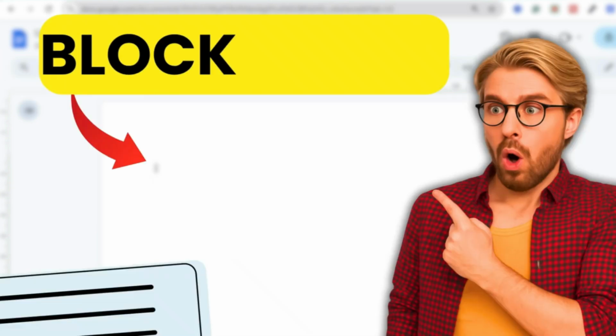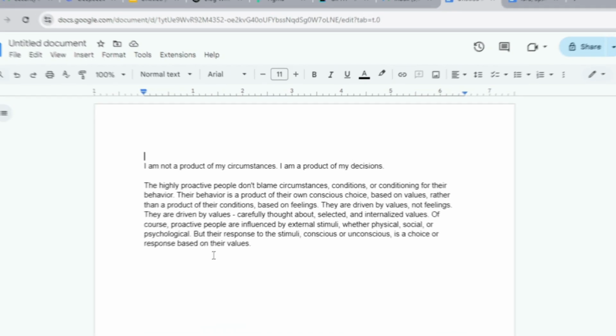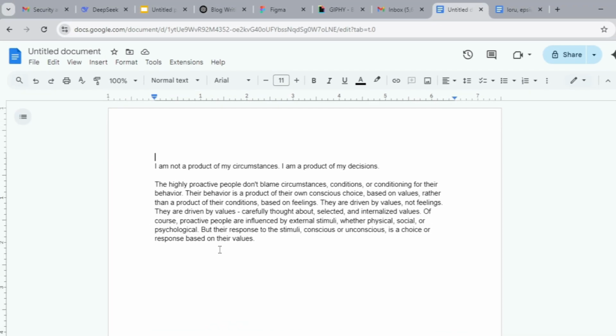Here's how to add quotes in Google Docs, whether they're just a few words or a whole chunk of text. I'll walk you through it step by step. Open your Google document like I did.